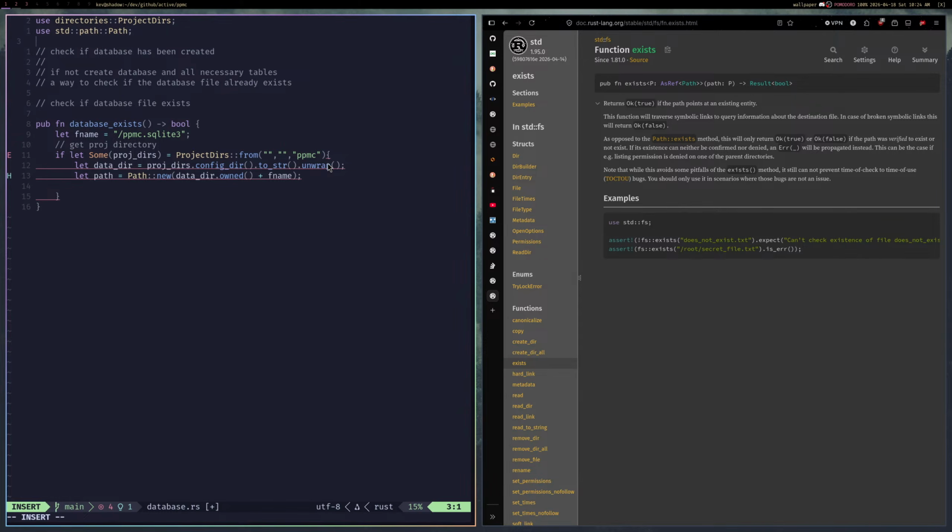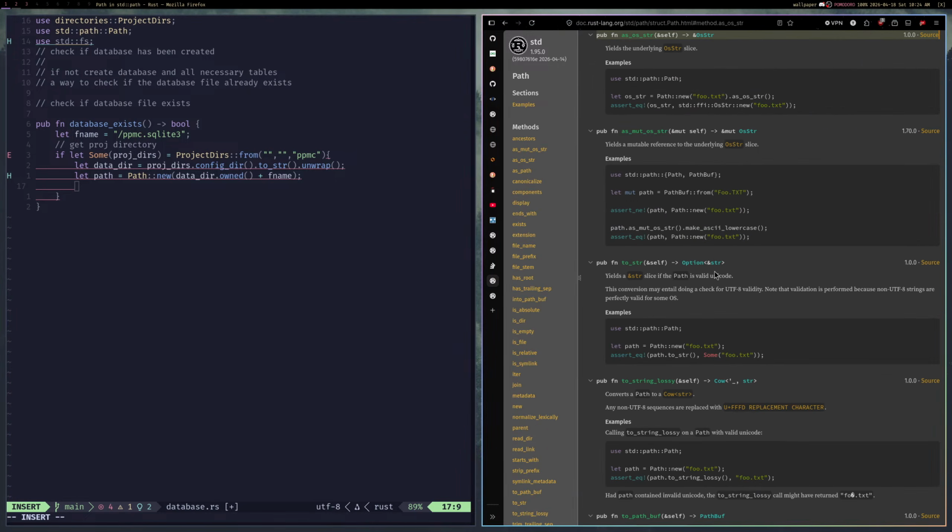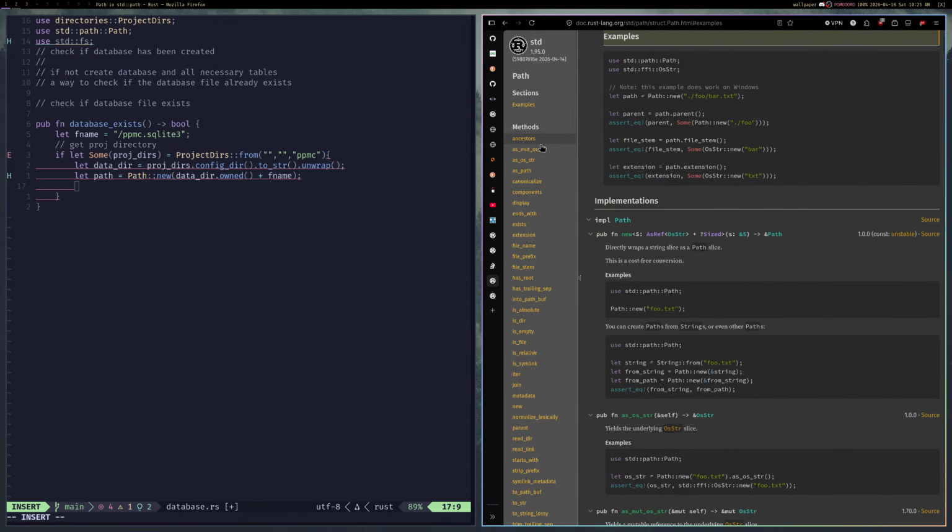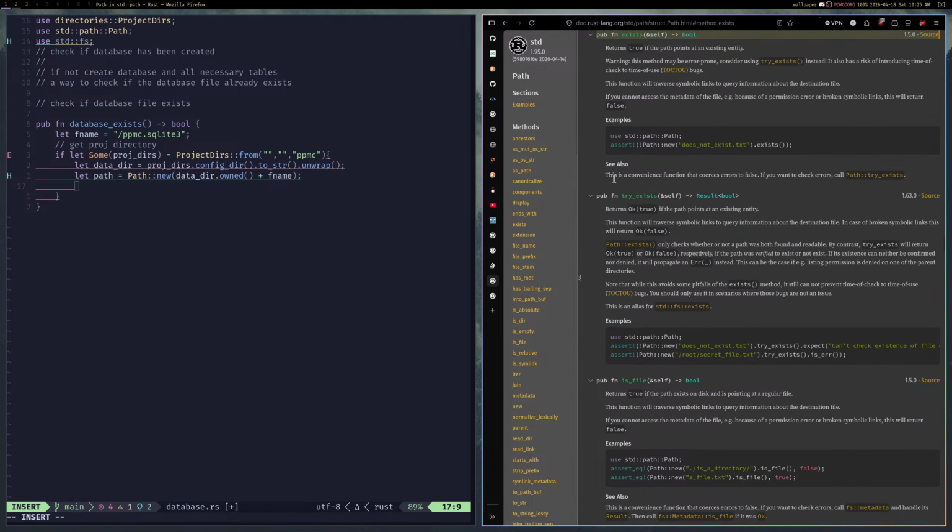So use std::fs, and then I can pass in a path. Oh wait, path already has exists. Exists returns true if the path points to an existing entity. Oh, okay.